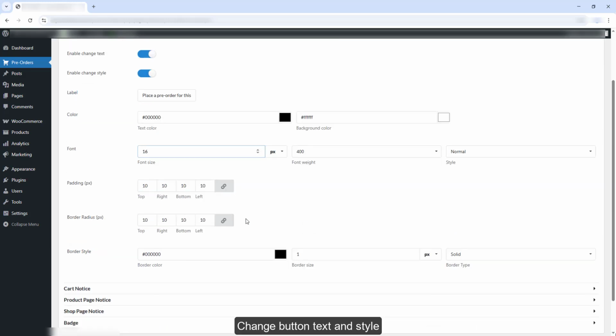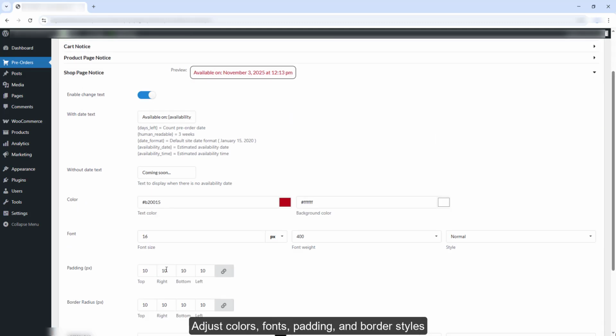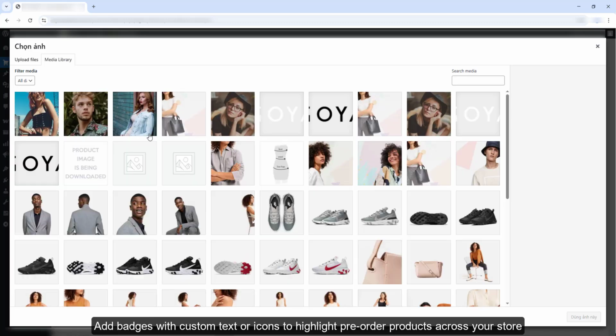Change button text and style. Customize notices with or without date information. Adjust colors, fonts, padding, and border styles. Add badges with custom text or icons to highlight pre-order products across your store.